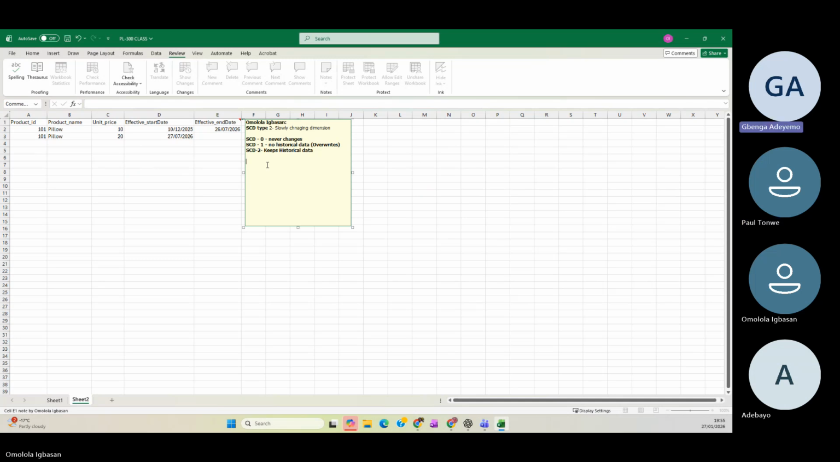Okay, let me quickly explain something. Now let me ask a question, and I'll be asking Madam Dola and Paul. Don't forget that we said in a dimension table the primary key is usually unique, like product ID, for example. But in this case, it's not unique anymore. So how do we still ascertain uniqueness? I'm extending this to Adebayo too.